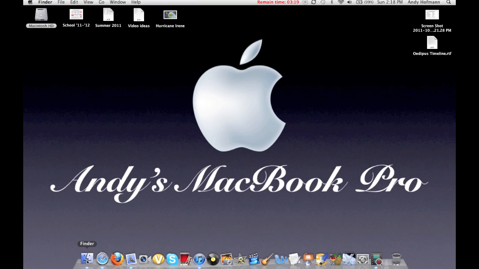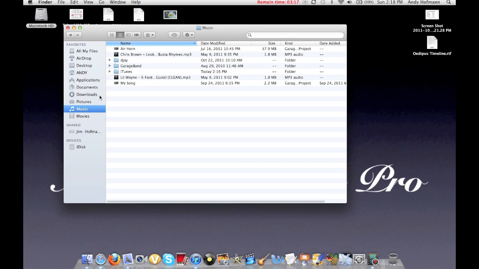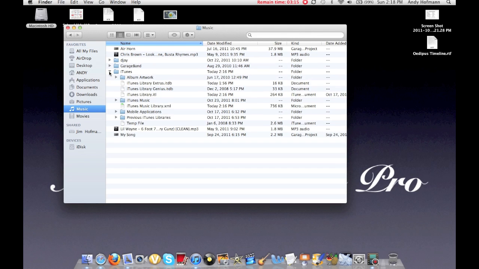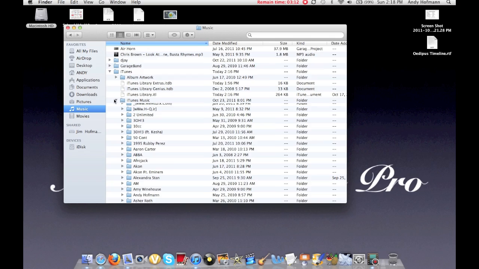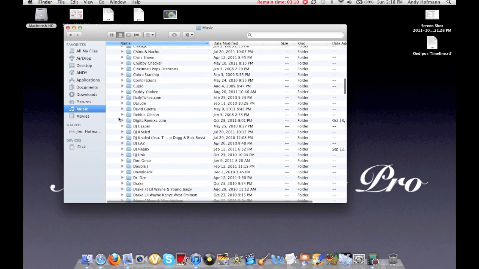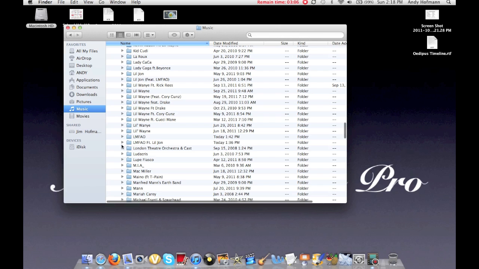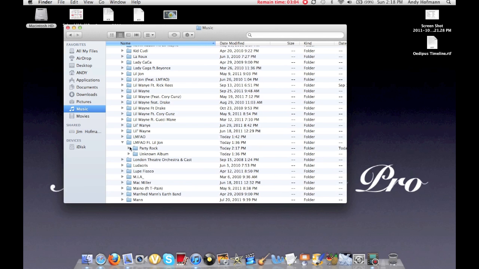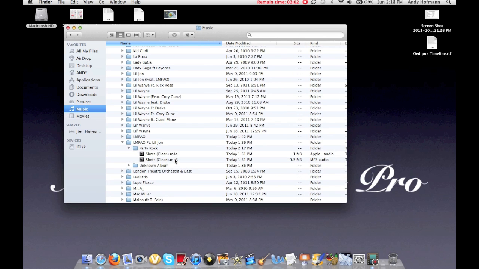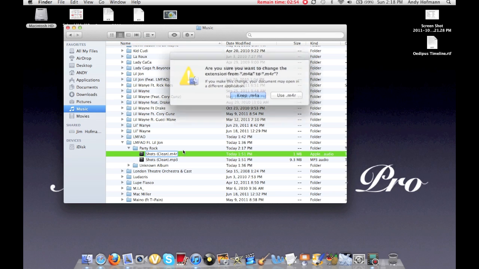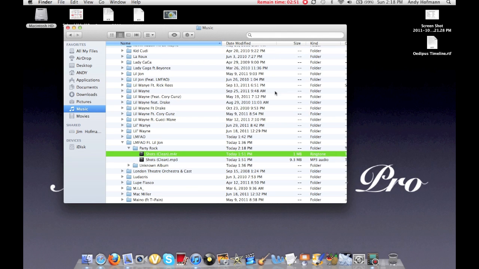Then you're going to go to Finder, Music, iTunes, iTunes Music, find your artist that you used. Then you're going to see two different files. You're going to pick the one that says M4A, and then you're going to rename it as M4R. And then hit use. After that, you're gonna double click and then open iTunes.